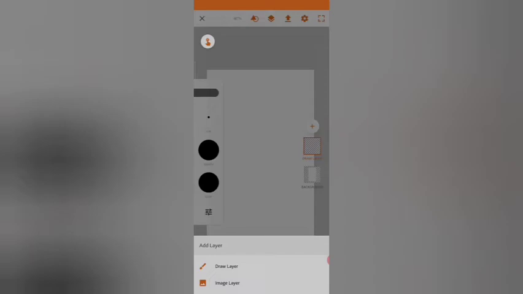Now I'm using the draw layer, but to get my reference, I'll pick what I call the image layer. Now I have different options. I can use the gallery, or I can take a photo if my camera is very clear and I just need a quick photo to draw into vector art. You can also use My Files from Adobe Creative Cloud, which gives you the option to import your photos and then work with them.